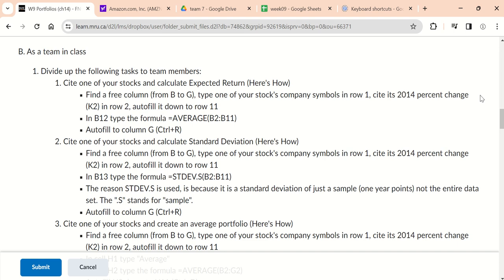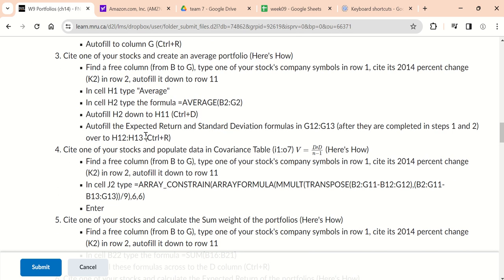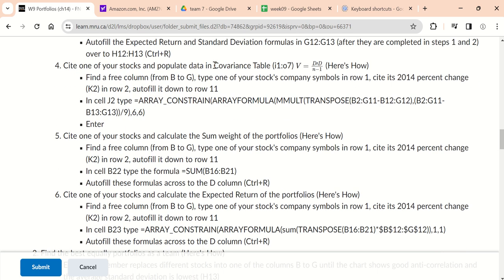On to part B, what we do in class. The first step can be done concurrently by one step per team member. And the one that this video is focusing on is the covariance table. So you're going to start off by including one of your stocks in the list, but then you're going to make this covariance table.